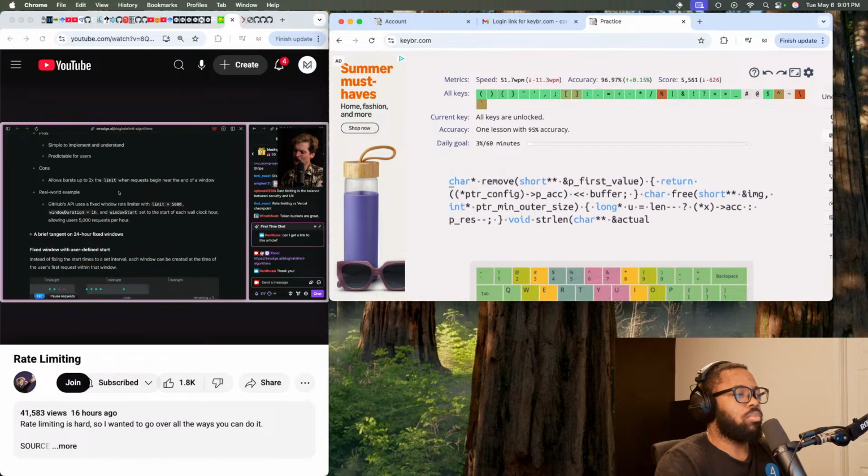There's a real world example of GitHub's API, which uses a fixed window rate limit of 5,000 with a duration of 1 hour. And the start is set to the start of each wall clock hour. So every user is allowed to make about 5,000 requests per hour to the GitHub API. So if you make 5,000 right before midnight and then 5,000 right after midnight, you're fine. But then the next request is what fails.